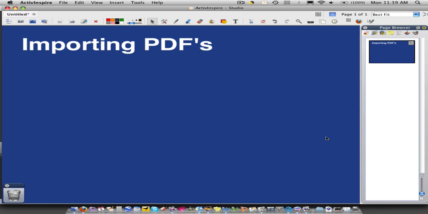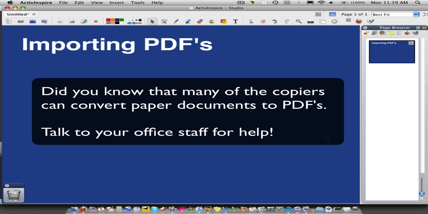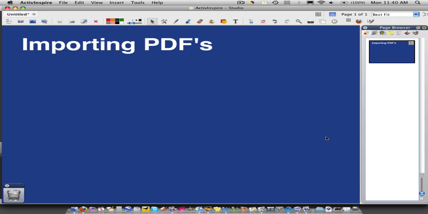This next tutorial we're going to focus on how to import PDFs. This is a relatively recent function with ActiveInspire, but it's a very important one because it allows you to use some of your existing material without necessarily having to reinvent the wheel. We have to remember that we have a lot of resources that we should be using, and the ActiveBoard doesn't necessarily require you to transform everything immediately. You want to start and gradually build.